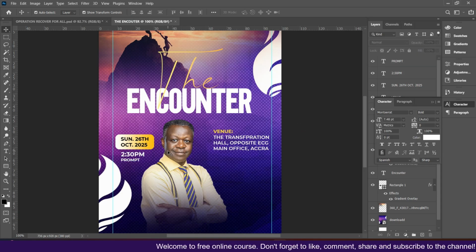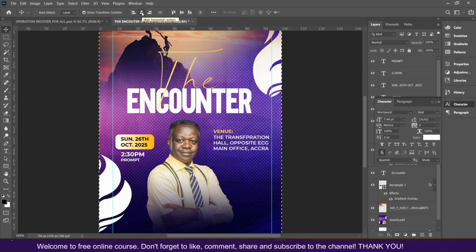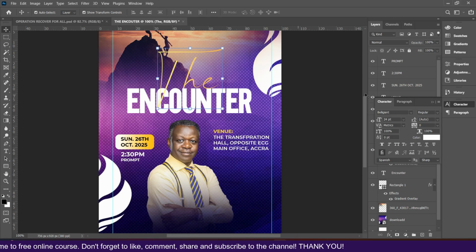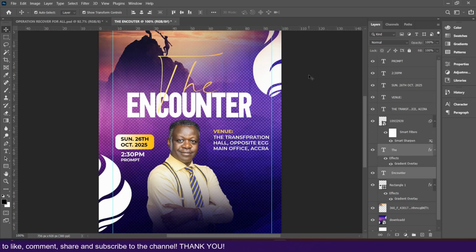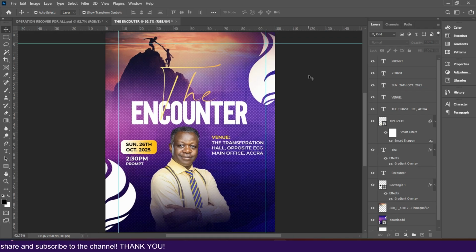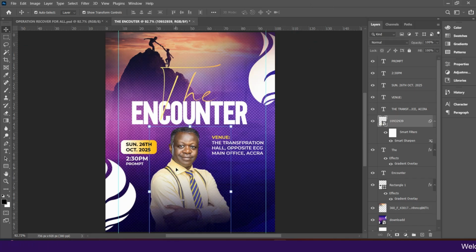Then let me position the image, or you can even press Control A to align the image at the center. And now bring down the encounter, bring it down a bit. Now zoom, Control 0 to zoom to fit. Okay, so this is what you have. All right, so the beauty of the design is coming.